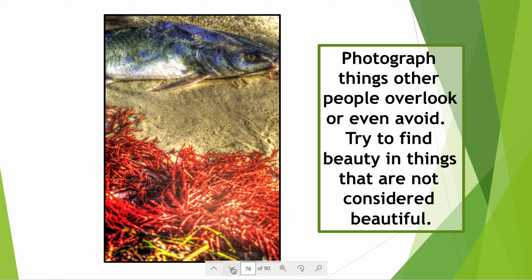That is a dead catfish that had washed up on shore, and he was near some sea plant, kelp. And the colors, right? You've got the yellow, the red, and the blue, which are very beautiful. But he had flies buzzing all around him and he smelled bad and everybody's walking around it. And I was like, well, people are walking around it, I'm going to find a way to photograph it.